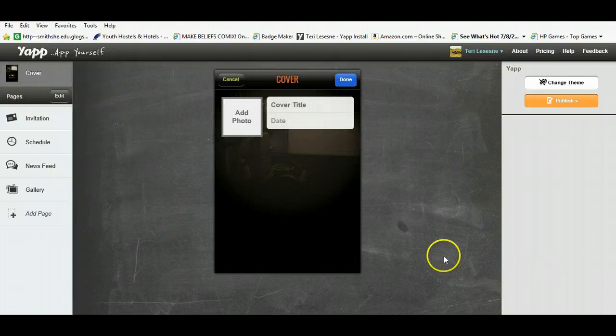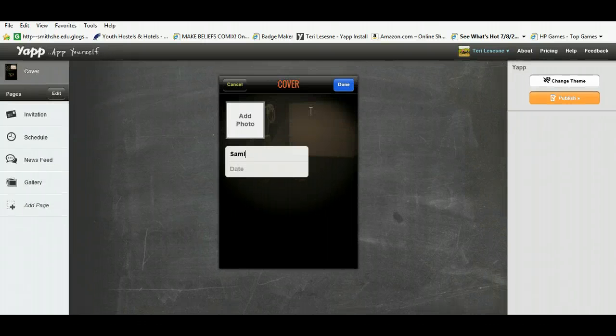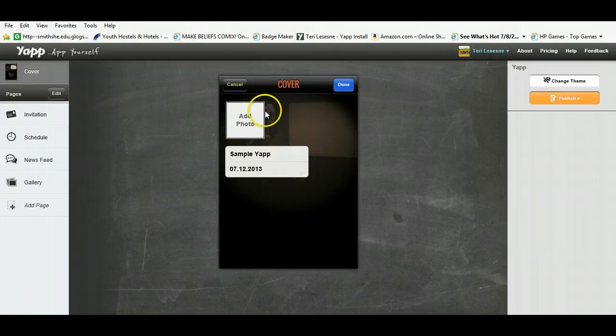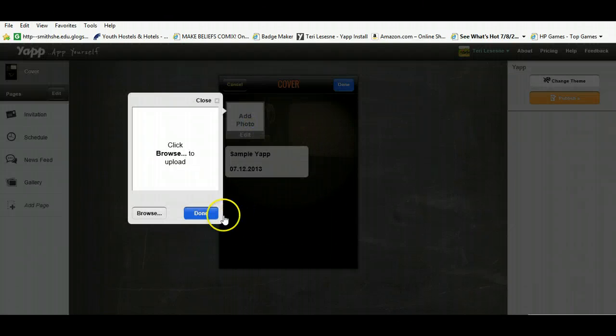I'll come back here and you'll notice now it asks me to do some editing for my cover. So what's the title of this YAPP going to be? That's up to you. I'm simply going to, at this point, say Sample YAPP. And the date, if I'm creating this for a particular event that I'm going to do, I'll put that date in there. There are lots of different choices that you can give, but I'm just going to use today's date, which is the 12th. And then if I like, I can add a photo.